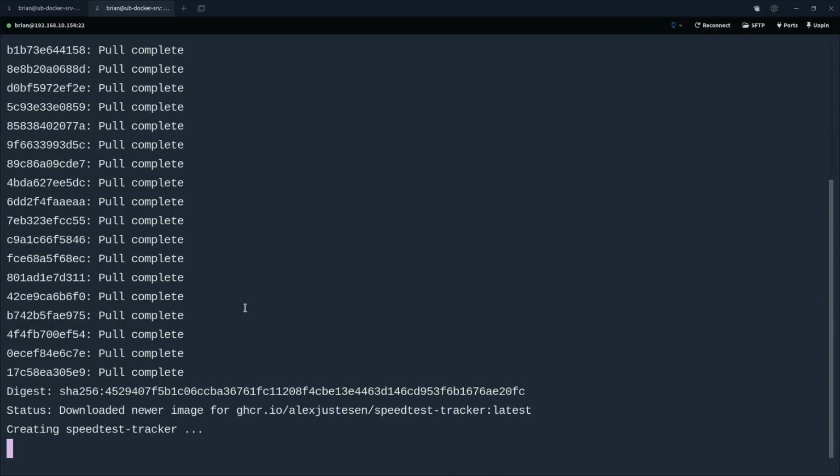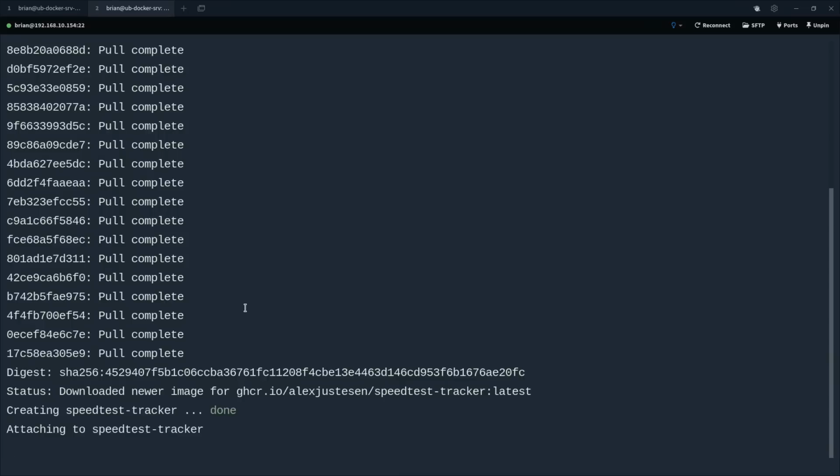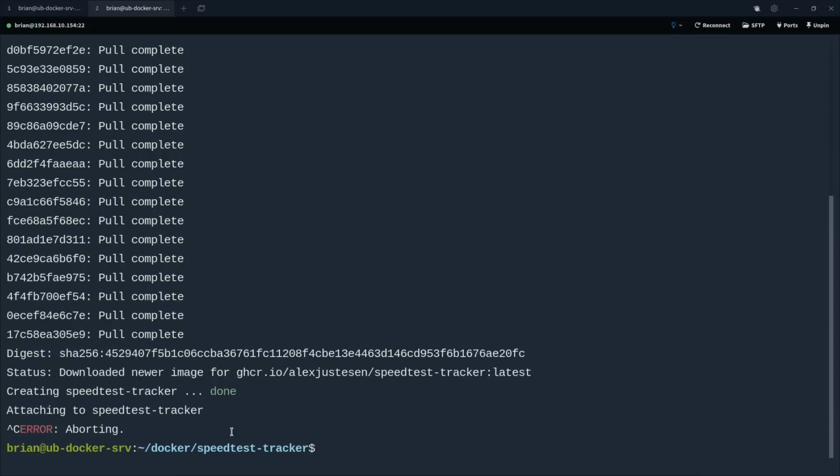It's going to bring it up and running. Should say done, just like that. And then you can see this message right after done that says attaching to the Speedtest Tracker. That's all we're going to get here. So I'm just going to hit Control C to get out of it. And we're just going to clear that out.